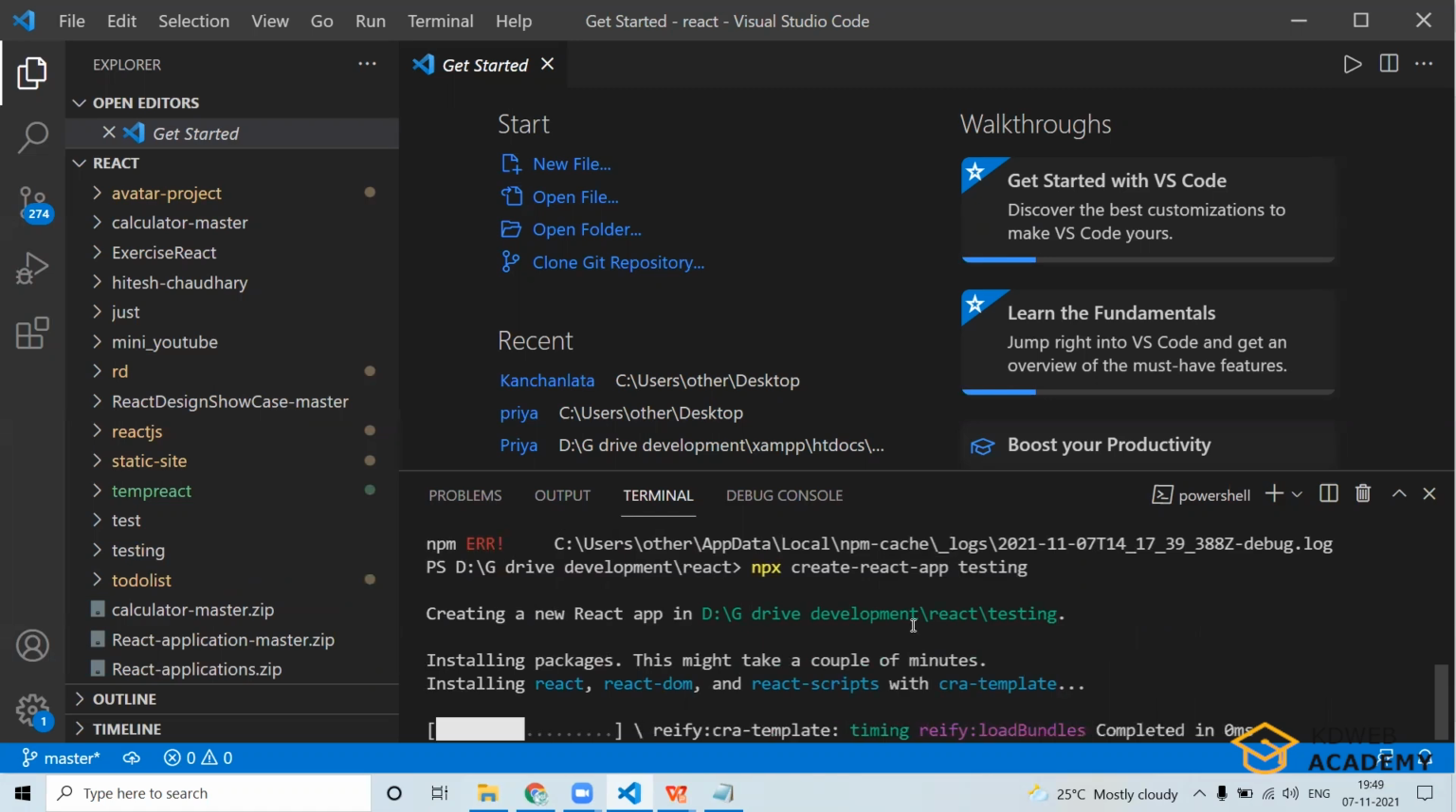There is another way of installing, but it takes more time. You can separately install React DOM and React Scripts also. That also has a set of steps. But with the help of this npx create react app, all of the packages are installed in one go. You get all of the packages inside.